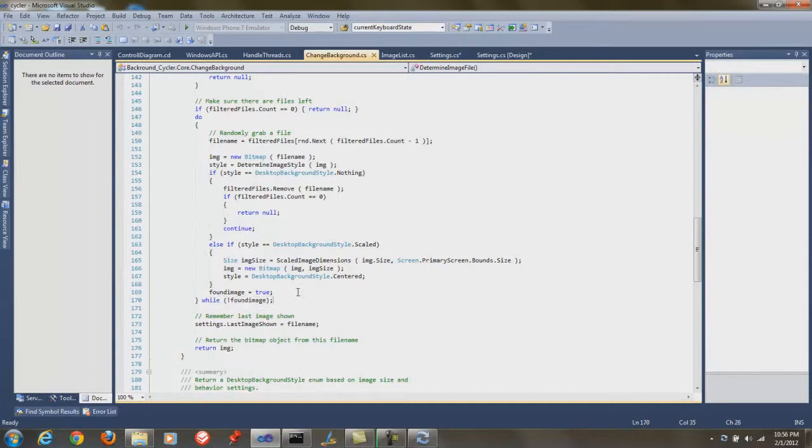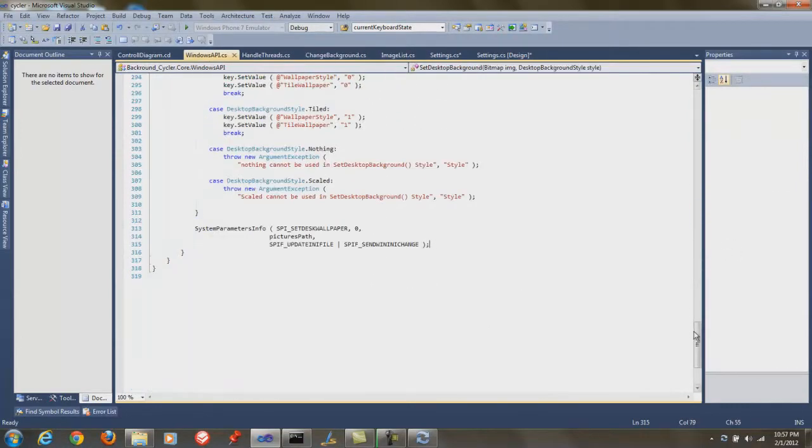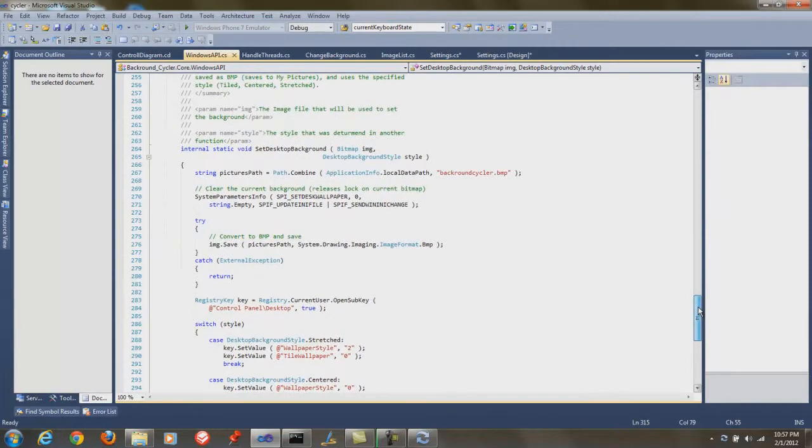Declared found image is true. So since this is true, it'll escape out of the loop. I set the last image shown to the new file name, and of course return, which shows us in here into our Windows API class.